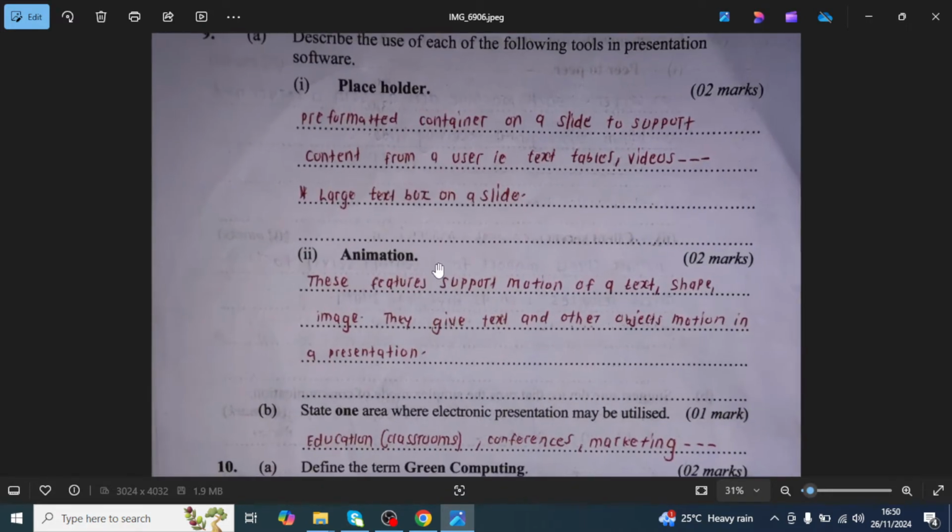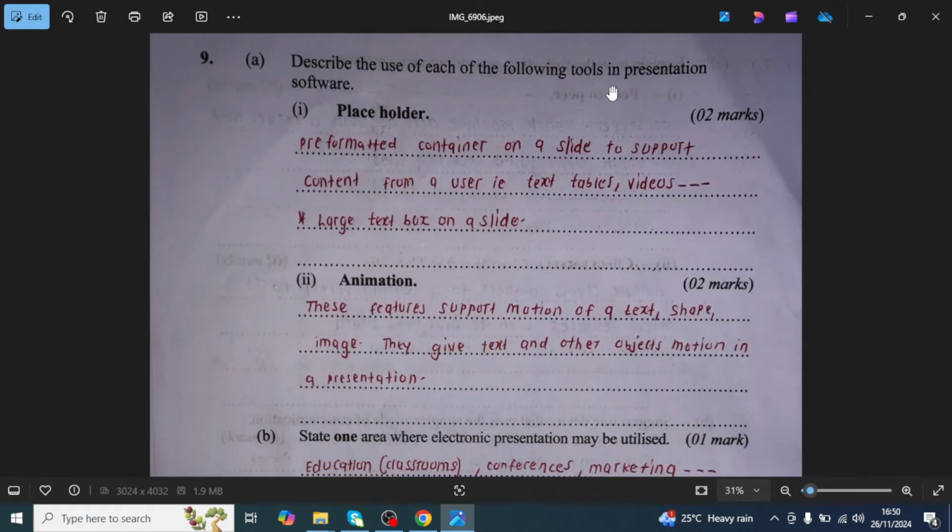9. Describe the use of each of the following tools in presentation software. A placeholder. A placeholder is found in PowerPoint presentation. A placeholder is a pre-formatted container on a slide that supports content from a user like text. It is a container on a slide that supports a user to type text or tables. Someone can say it's even a large text box on a slide.